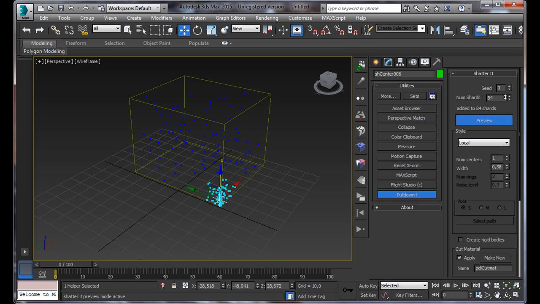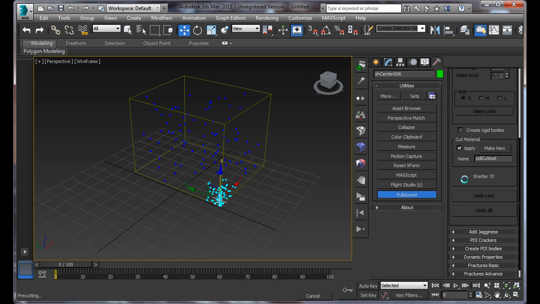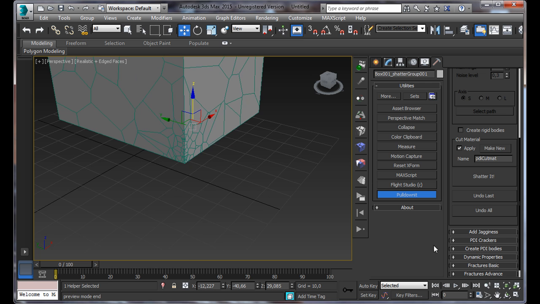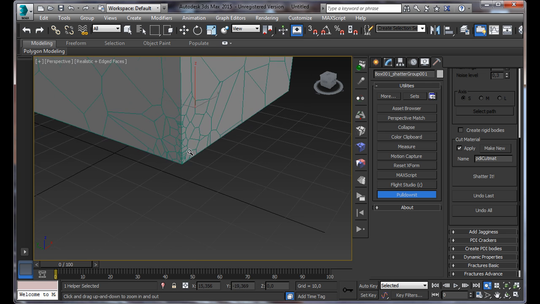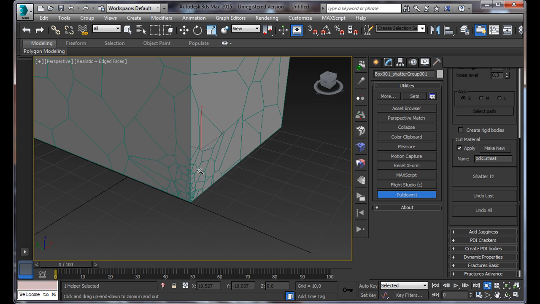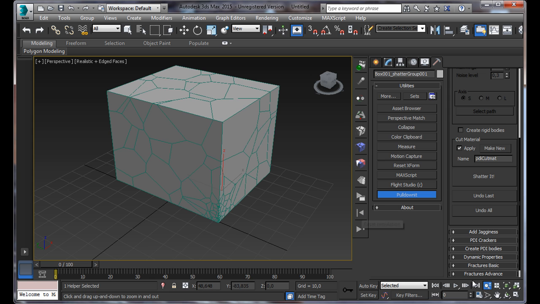Let's shatter the model again, and here we are, we get more fragments in this corner, and they combine perfectly with the fragments we did in the first shatter operation. And you can reshatter the model as many times as you want. Let's say you decide you need more fragments in the front area.